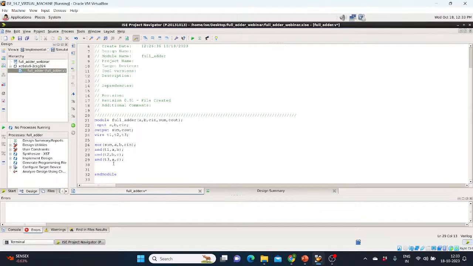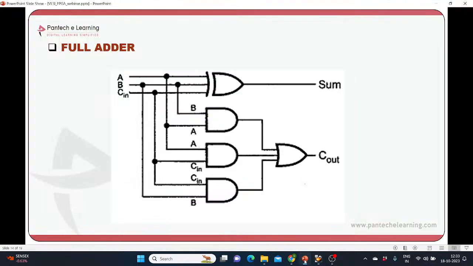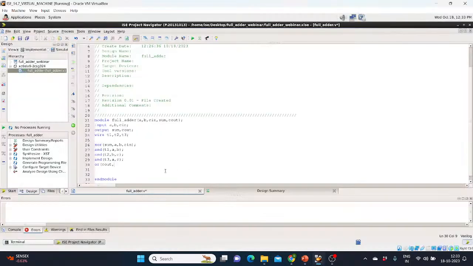Finally we will be having the OR gate, right? OR COUT is your output, and from the AND gates outputs, from here we got T1 as an output. From this AND gate we are considering T2 as an output. From this AND gate we are considering T3 as an output, right? These three outputs we have given to the OR gate here. So I'm mentioning T1, T2 and T3 here.